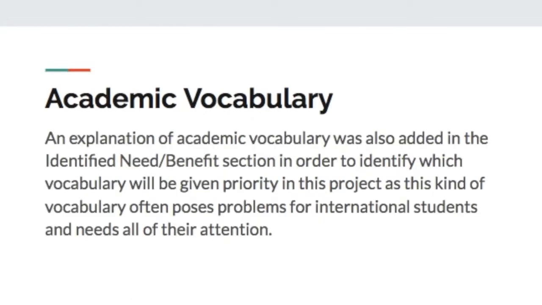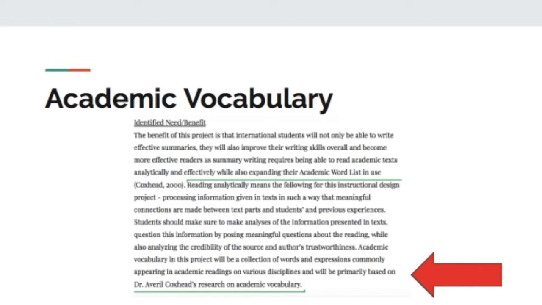I also made sure that I added an explanation of specifically what kind of vocabulary students will be focused on, and in this case it's academic vocabulary. They have to maximize their time and learn the kind of vocabulary that will be the most useful to them. In this case, it's academic vocabulary, of course, because they will use this vocabulary in their academic classes once they start full-time. And this specific section was added right here in identified need and benefit, right under the reading analytically definition.